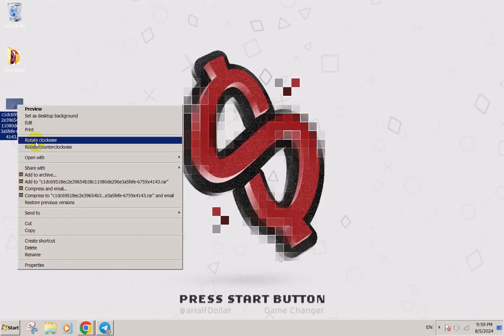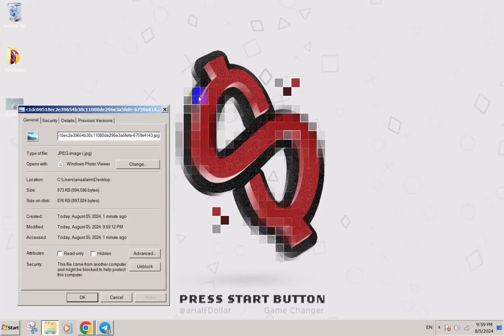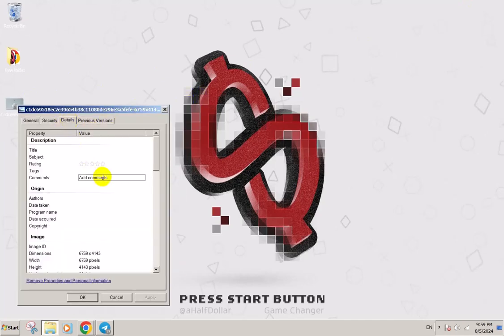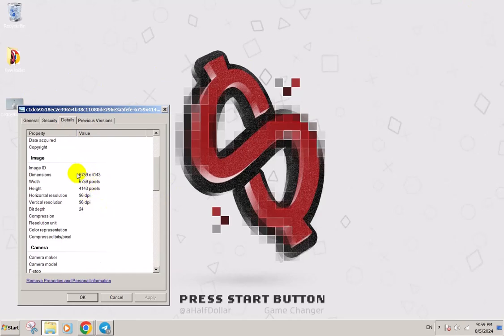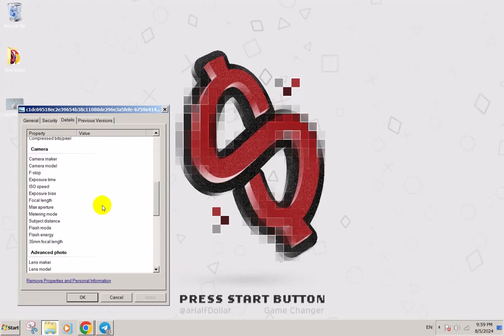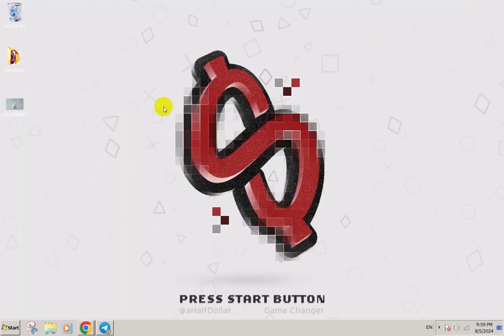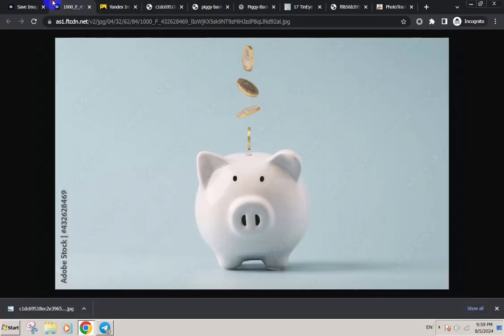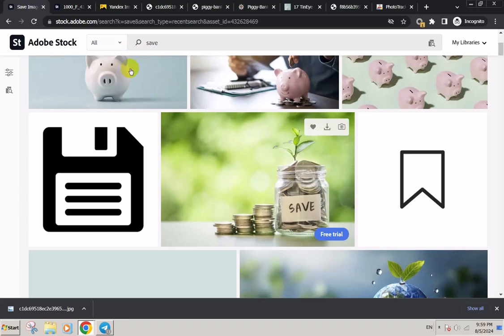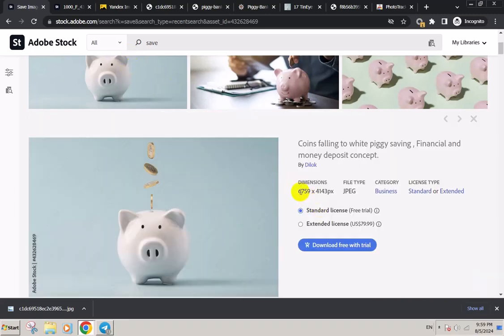So you just right click and click on properties, and here we see the details. As you can see, the size is 6759 by 4143, and everything is all right. Let's check the source again. Here it was, 6567 by 4143, and here it is.